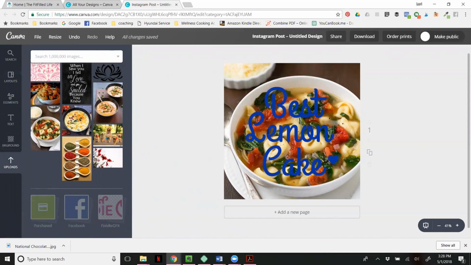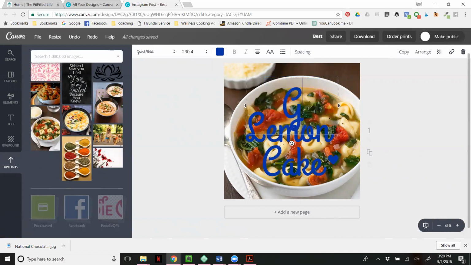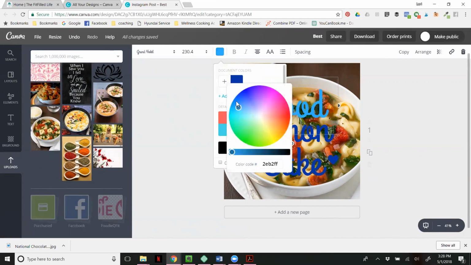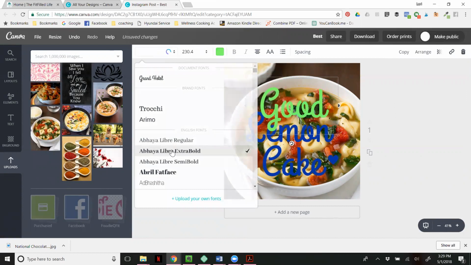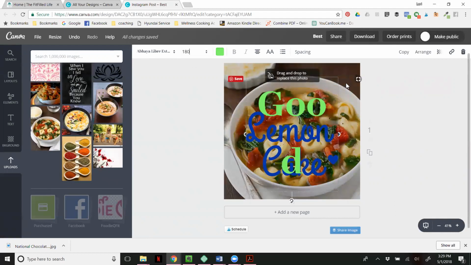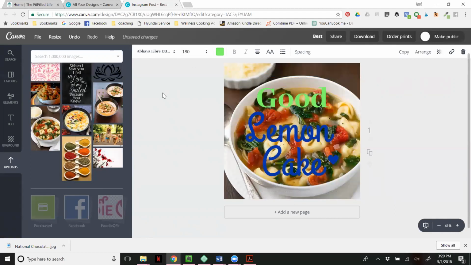But let's just say I want to say best soup, or something like that. That can change my text over here. I can change the color of my text to make it pop. I can add my own colors. So you have a lot of functionality over here. I can change the font to a font that I like. You can change the size of your font, because this font obviously is a little bit too big for my spacing. So you have a lot of different options with that.